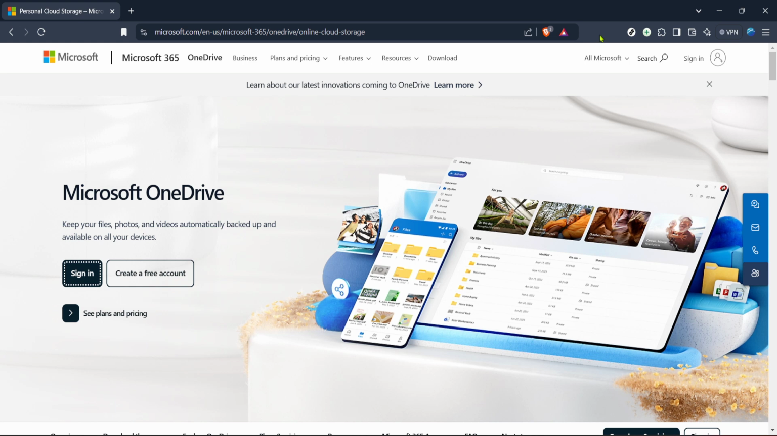To get started, go ahead and open your preferred web browser. Once you're there, you're going to type in onedrive.live.com into the address bar and press enter. This will take you to the homepage of OneDrive, which is Microsoft's cloud storage service.